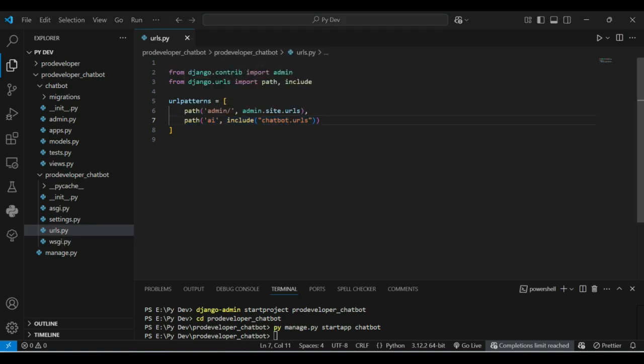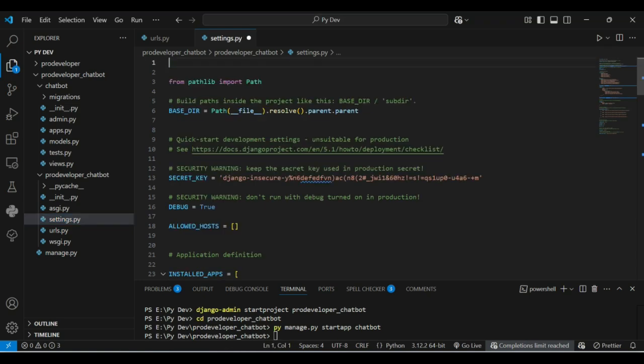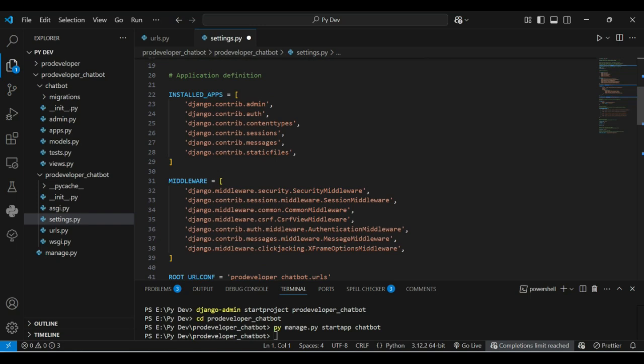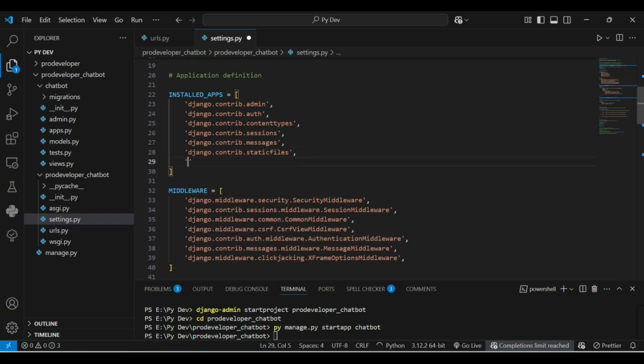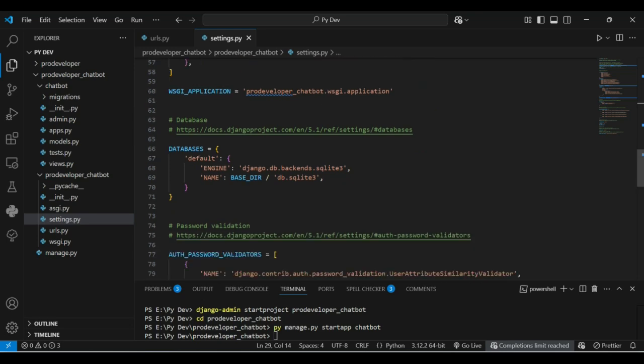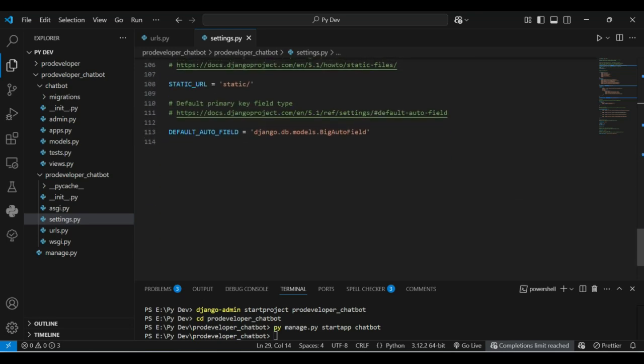And the next thing, let's go to our settings and include our application in our project. We have INSTALLED_APPS here. Just go here and write the name of your application. So it is chatbot. Let's write it here and save it. There is no need to do anything else. For now it's okay.